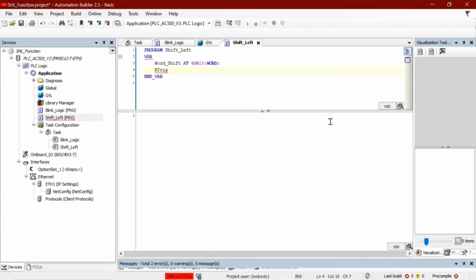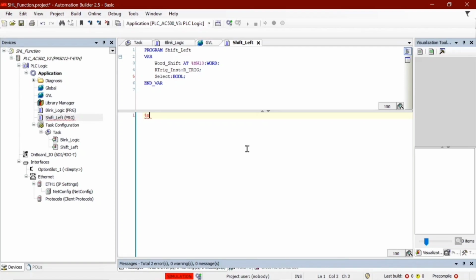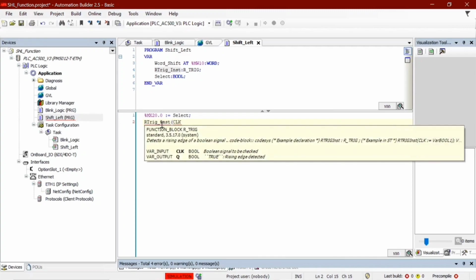Second, I am using a trigger, so let us give a name. R trigger is what we are using. Select is a boolean variable. In this, if we make that select true, this 20.0 boolean variable becomes true. Boolean, that is a memory bit.